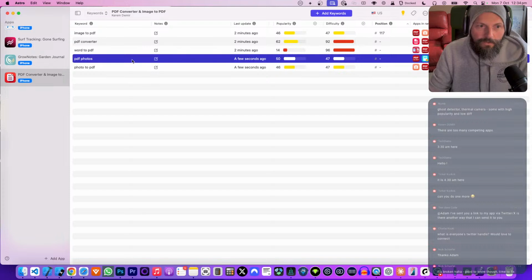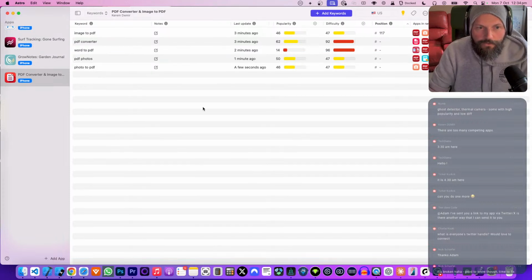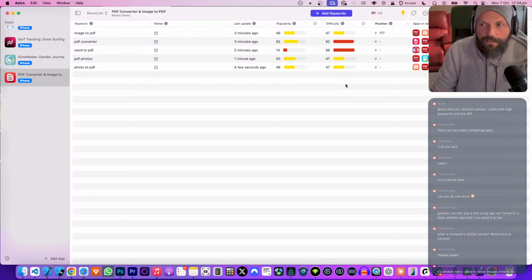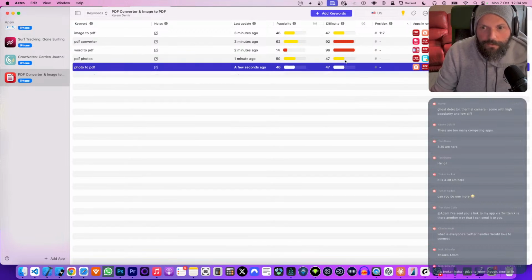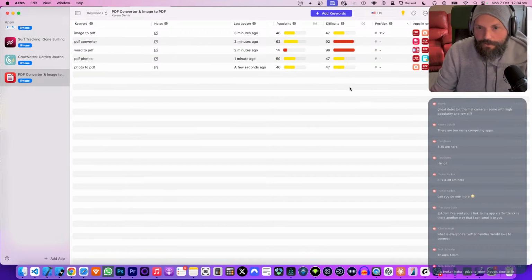Yeah, look at that. That has a much better use case and is more achievable to rank than PDF Converter, which has a difficulty of 92. These ones have a relatively higher difficulty. It's not going to be easy, but you have more chance of ranking, more chance of getting someone to sign up. And you know what you're targeting. You're targeting someone that has an image or a photo that wants to be converted to a PDF.